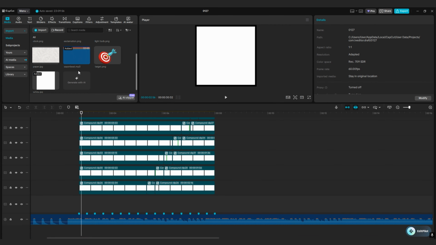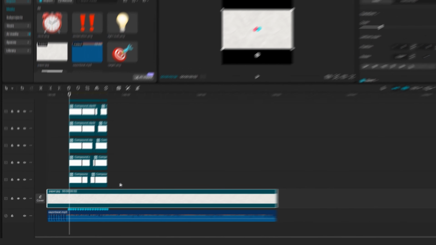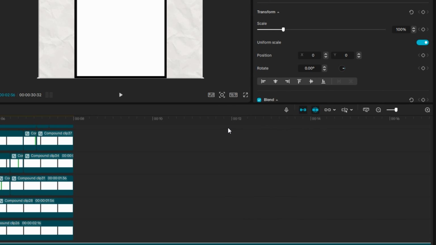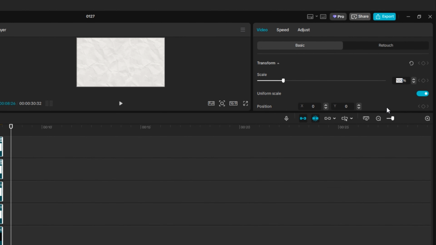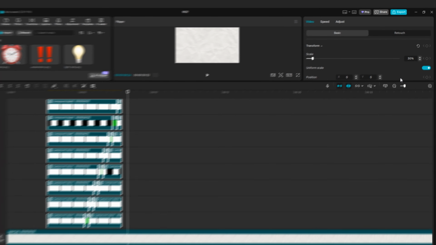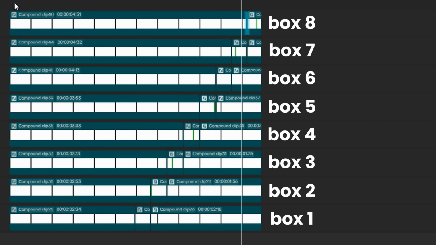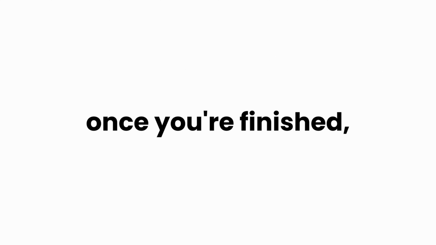Now you can drag in your paper background. Extend it so it's the same length as the song, and change the project aspect ratio to 16:9. Then select all of the 8 boxes you created and change the scale to around 30%. Now for this part, I'm going to give each box a name. The box on the lowest layer is box 1, and box on the highest layer is box 8. Pause the video here and copy these X and Y position values into each of the boxes. Once you're finished, you should have something that looks like this.